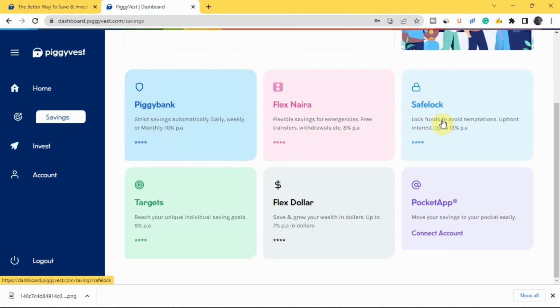Now, the third one is SafeLock. This is where you lock funds to avoid temptations and get upfront interest of up to 13% per annum. This means that maybe you have a huge amount of money that you don't want to spend now, but you want to put it somewhere to get interest. You can put it in SafeLock right here, and you'll be getting up to 13% per annum. Don't forget, this is a huge amount of money that you don't want to spend.